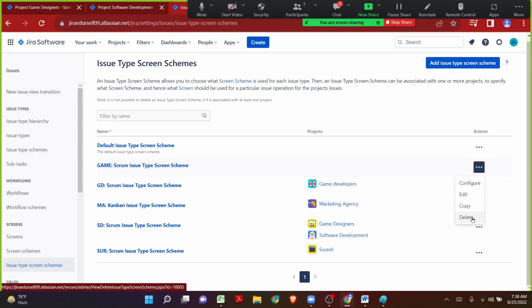So always remember, if we want to delete any configuration or any scheme in Jira, we also have to make sure that there is no connection. So we have to shift that particular connection. It might be a project, it might be a scheme, to something else, and then we will be able to delete that from the Jira instance.